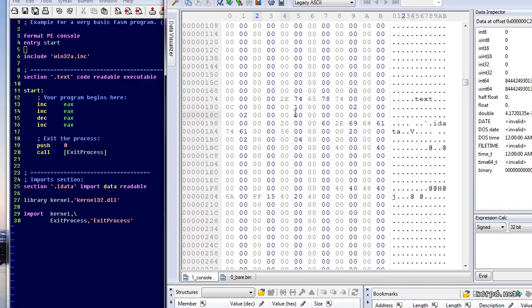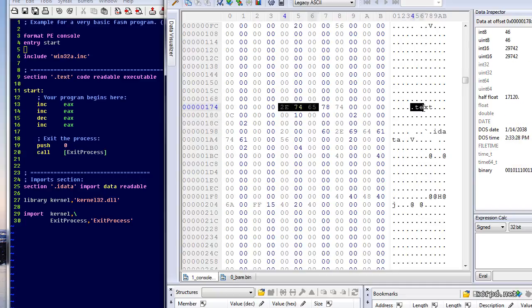But then we have some familiar things. We have here the word text, which actually begins with a point. I know this because I know that 2E means a point. And we also have iData.